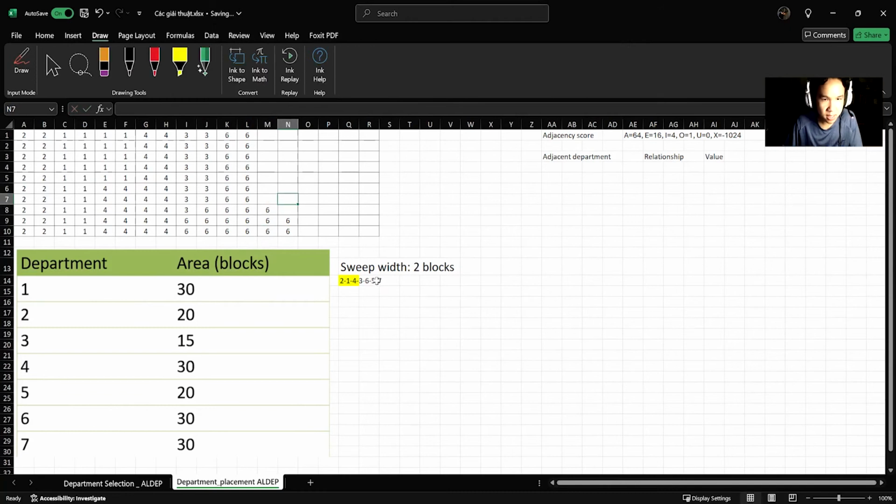Okay. 6 and then department 5, 20 blocks. 15. 1, 2, 3, 4, 5. And department 7, which is 30. Okay, let me count to make sure.